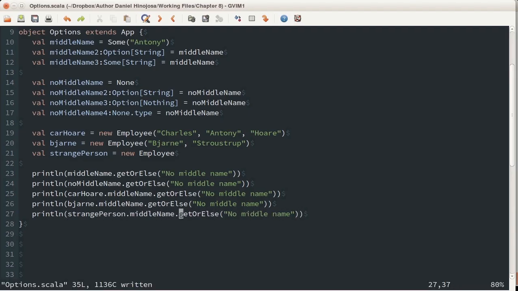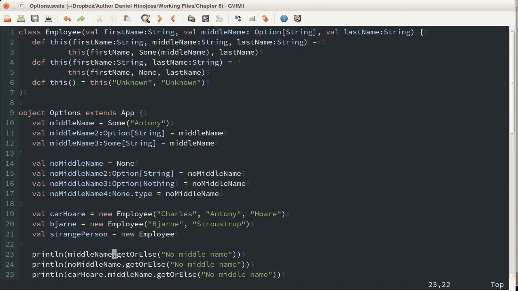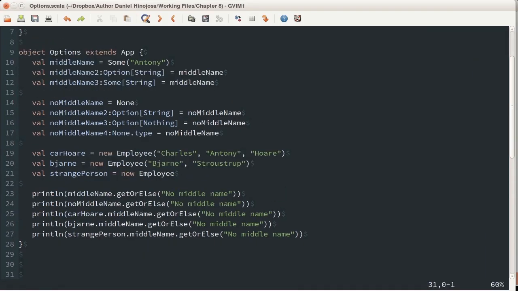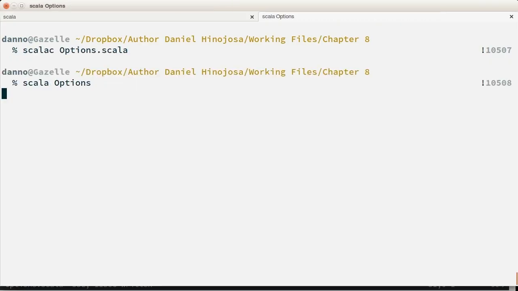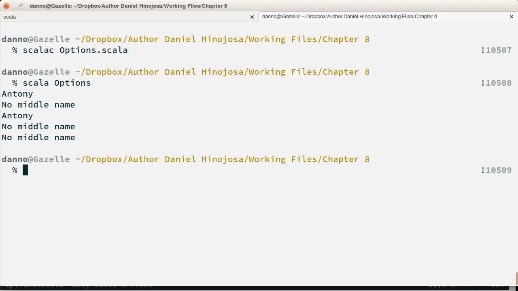Let me keep this screen up for a minute or so that way you can absorb what we just did. We're using get or else. We'll go ahead and save that. Now let's compile and run. Great. Last three items are the print lines we just created. We have Anthony. That looks good. And we have a couple of no middle names. Looks clean.